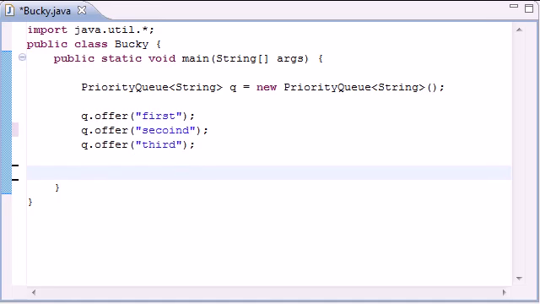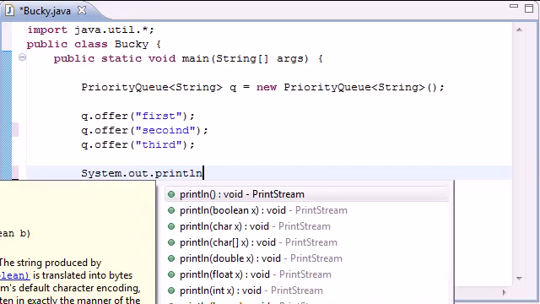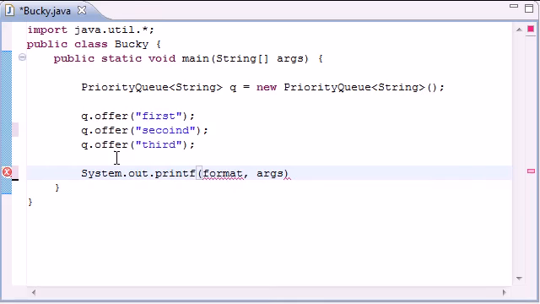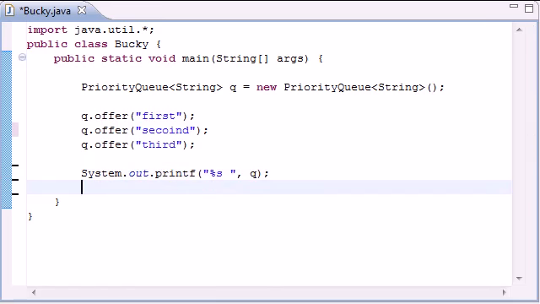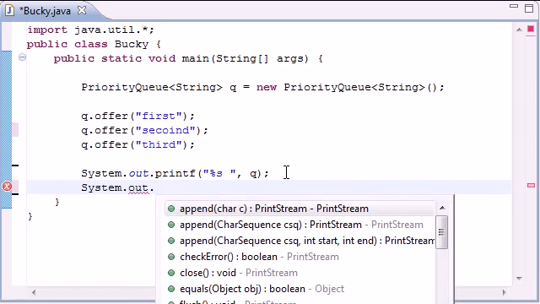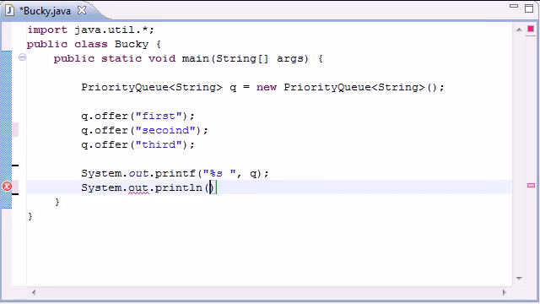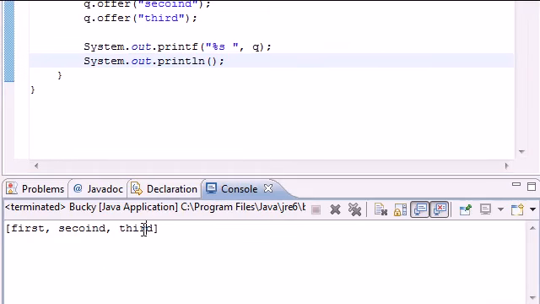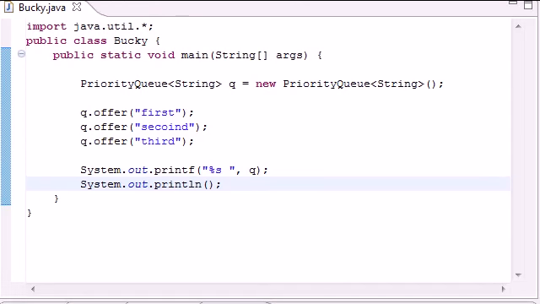So in order to print out a queue, just go ahead and put System.out.printf. And for the format, go ahead and put %s, and for the argument you can go ahead and put the entire queue, and this is how you print out an entire queue at once. So after this, we're just going to want to print out a blank line, so System.out.println, and let's go ahead and make sure we don't have any errors so far. So run this, and now you see our queue is first, second, third. So everything's going good as of now.